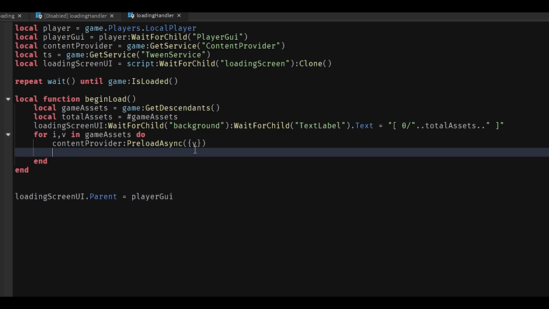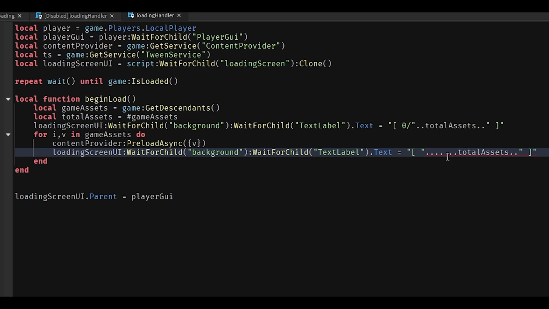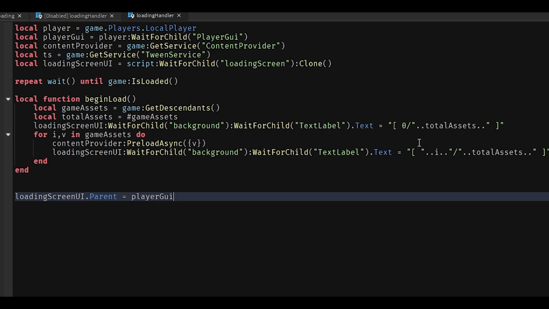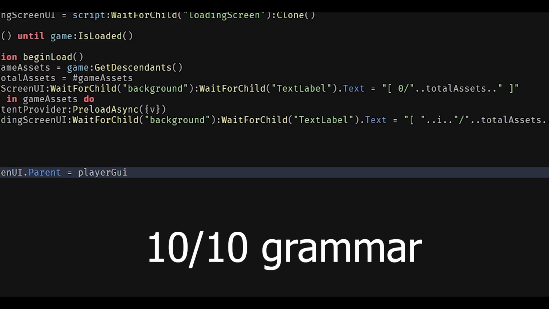That's all that's doing. So in order to make it actually add +1 for every asset loaded, we have to just copy the script, paste it here, but instead of this, we're just gonna do one parenthesis, then we'll do i, and then we'll add more parentheses, and we'll add a slash. So this right here will show the number of assets loaded versus the total assets. So if you're still here after all this confusion and this funky explanation, I'm glad.